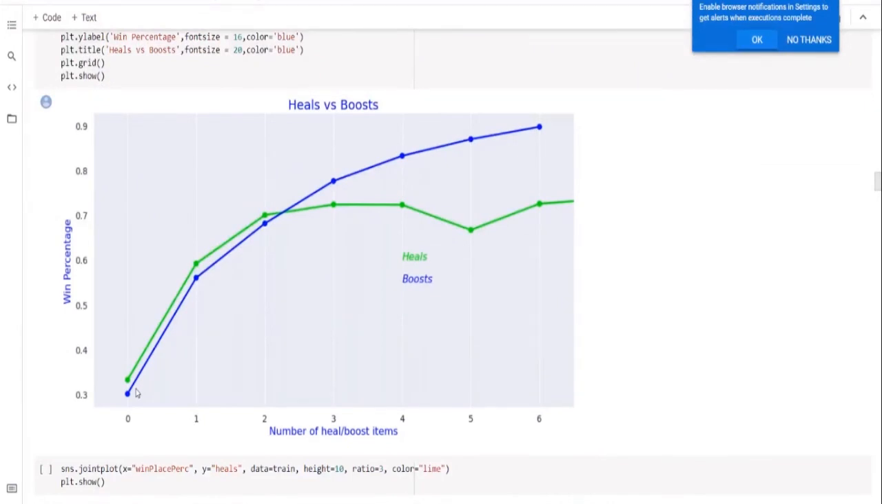We can see here that heals and boosts both have a positive correlation with the winning place percentage. But as you can see, after 2 heal items, the effect on winning place percentage simply gets saturated, right? That means it doesn't have that high an effect on winning place percentage after taking 2 heal items. But if the player is taking more boost items, that simply increases the winning place percentage as well. That's how it works, right?